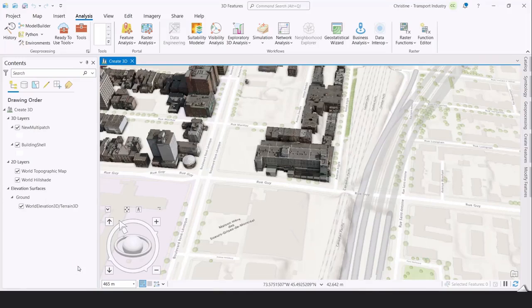I work at ArcGIS in Africa as a solutions engineer, and I'm going to be taking you through how you can create multi-patch features in ArcGIS Pro. So to start us off, we are going to be working with a 3D map.